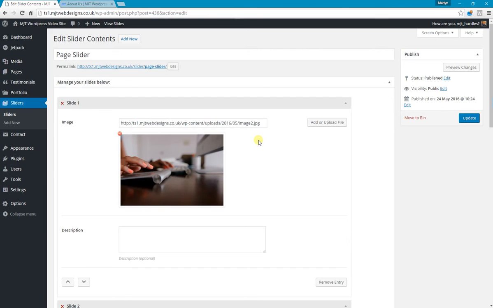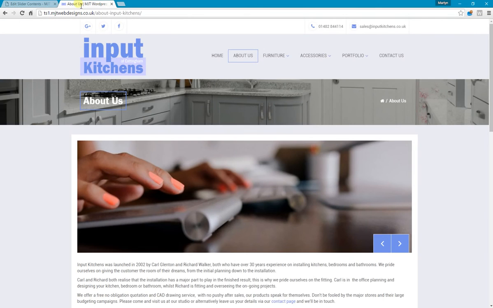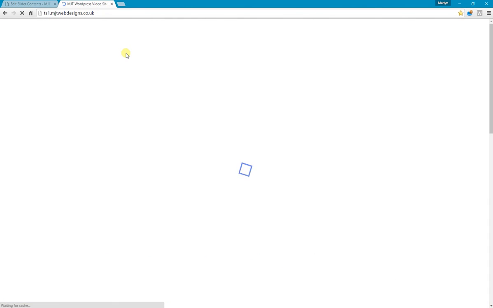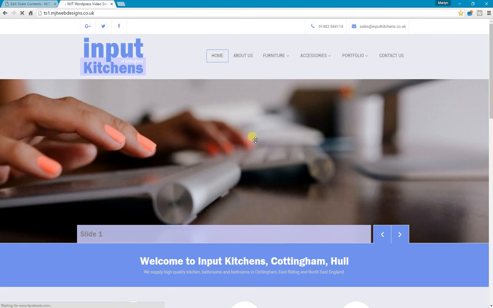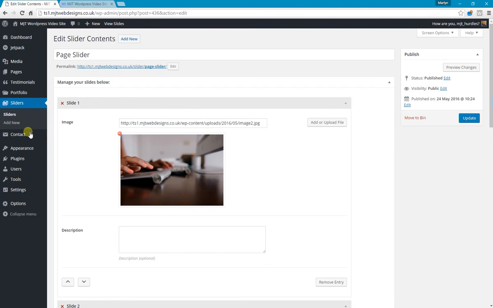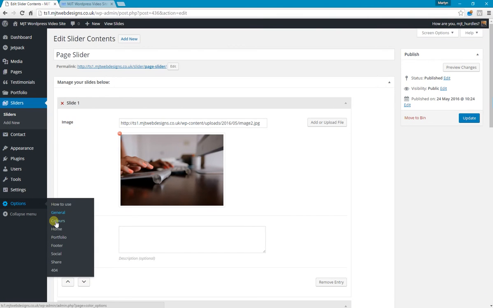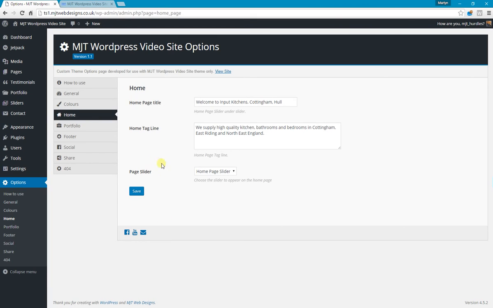One last note on those sliders: if we've amended your theme to include a slider on the home page, what we will have done is built into our theme options a home page slider, and all that is doing is saying which slider I want to appear on the home page, but you can change that if you want to. We're going to talk about theme options in another video.